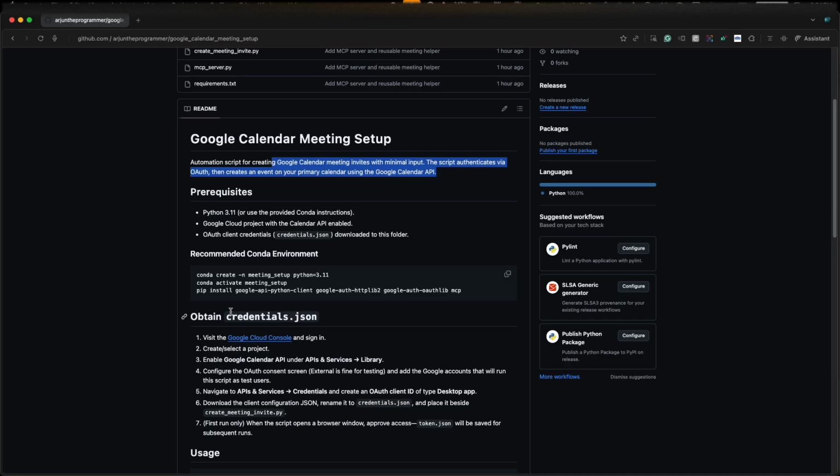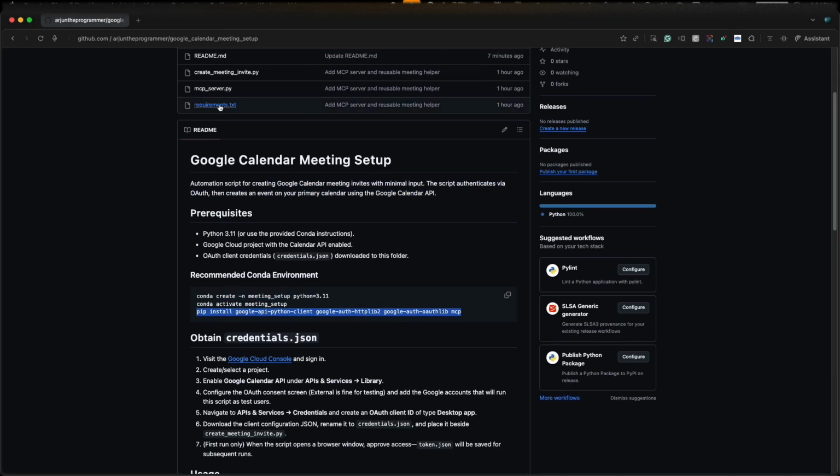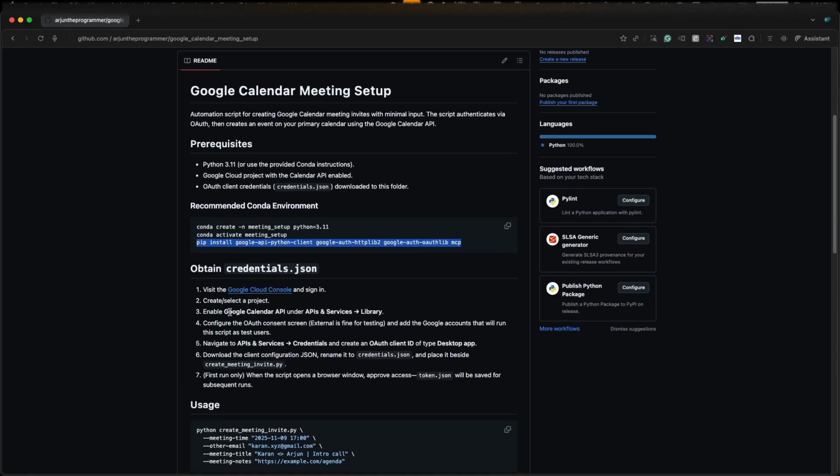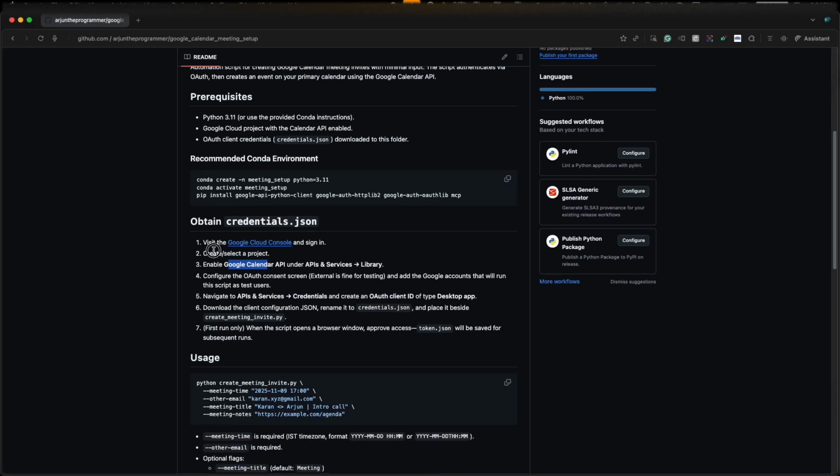To set up this repository, we need to create a conda environment, activate it, and install the requirements that can also be found in the requirements.txt file. Once that is done, you go to Google console where you have to enable the API for Google Calendar so that we can easily create any new meeting invite, and also need to create credentials. So steps are mentioned over here.